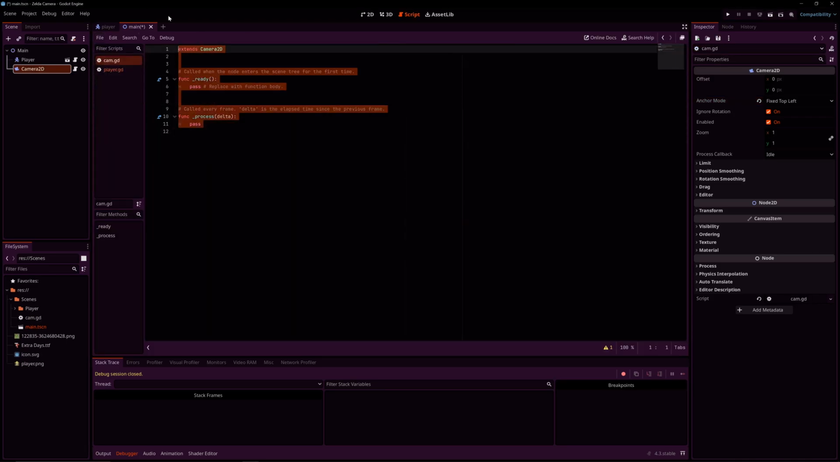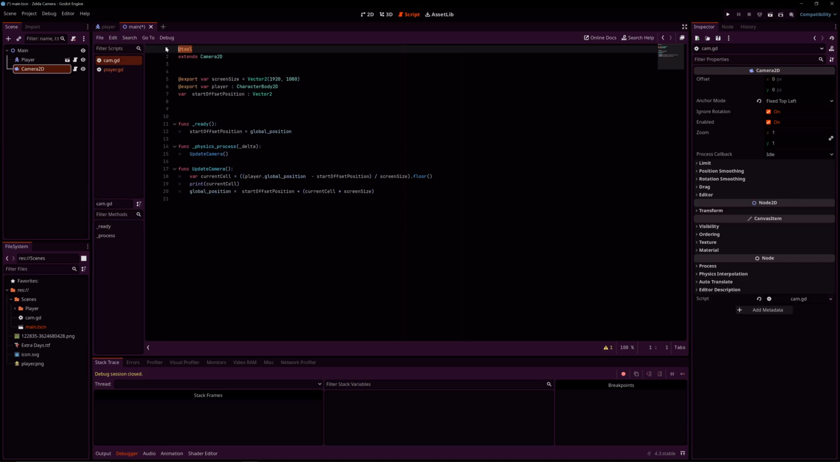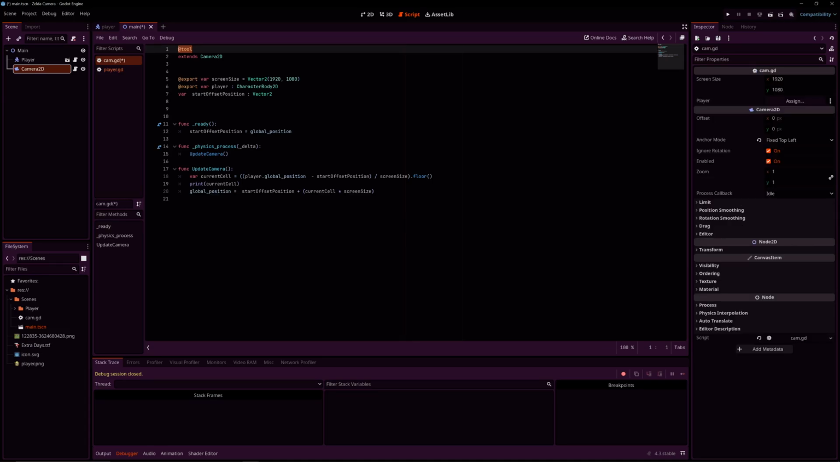Then we're going to paste some code here that's going to move the camera around, but don't worry, it's not that complicated and it's pretty simple. This is just for me, so it runs in the editor, and so I can show you guys how it works. This is just a variable for your screen size, mine's 1920 by 1080. This is just a reference to your player character.